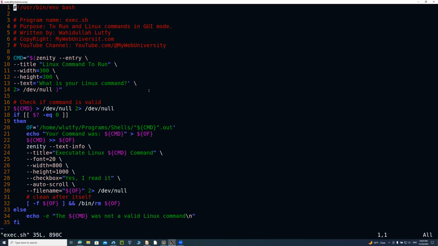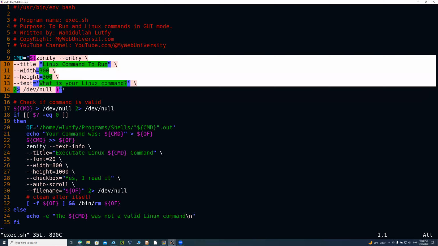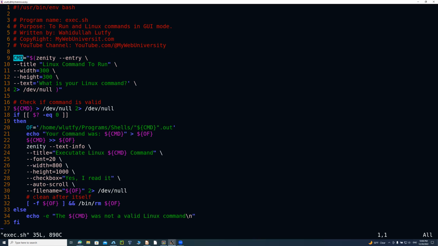That would be too much. By doing just this line 17 and sending the information to dev null, this is the command that is read from the command line. As you can see on line 9, I'm reading the whole thing from the entry that the user gave me, the command, and then I store it into this variable command. So once you store it into the variable command, now you are going to run that command to see if it's a valid Linux command or not.